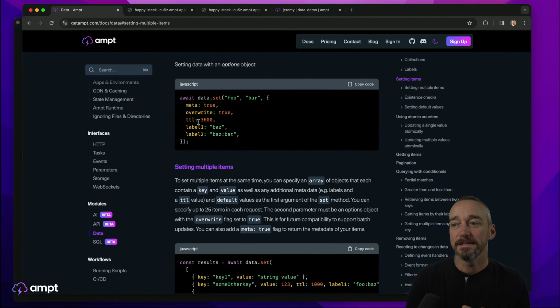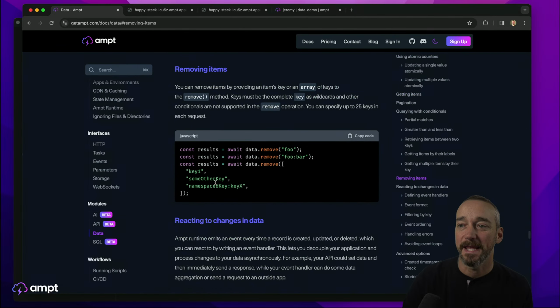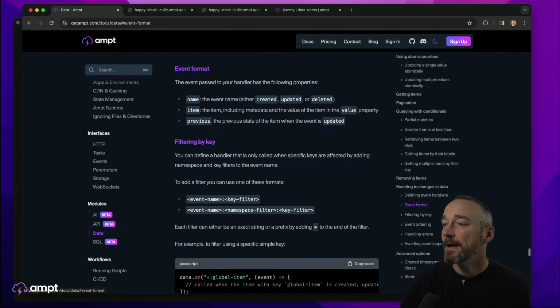So it is a very, very powerful abstraction on top of DynamoDB. There's a lot of things that you can do here. Again, we talked about the atomic counters. We talked about the existence checks. We didn't go through removing items, but again, pretty simple, data.remove, and you just specify the value and it removes it.